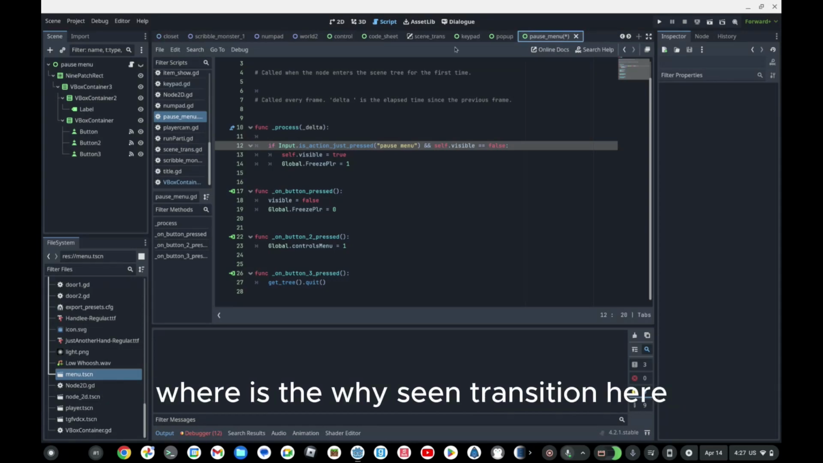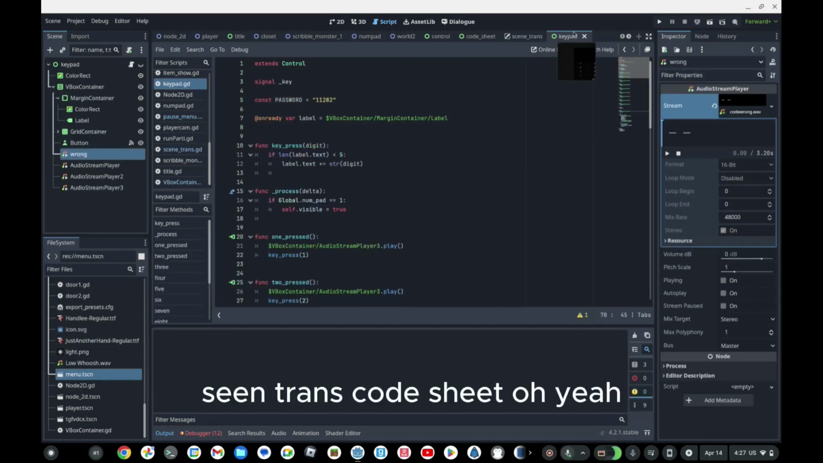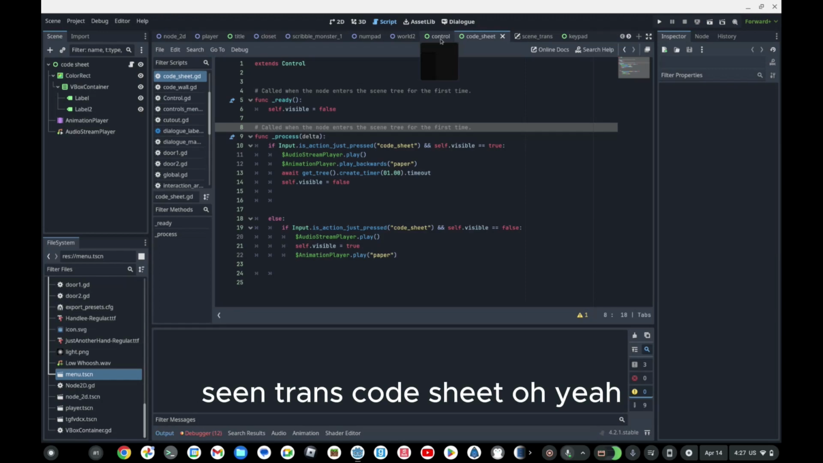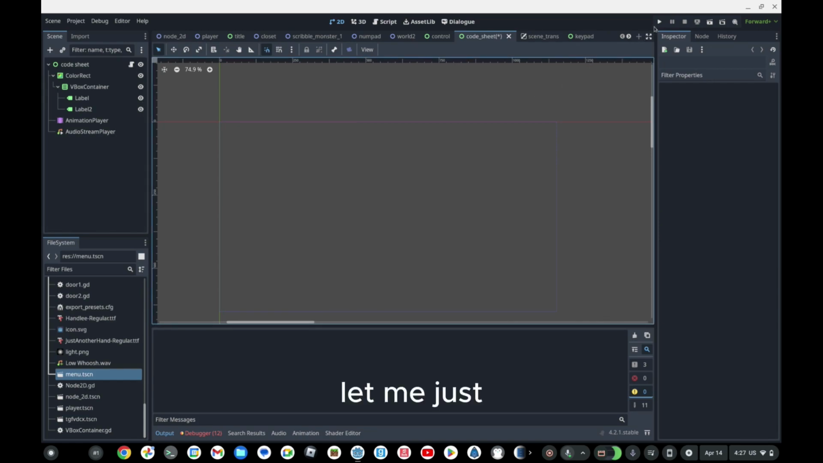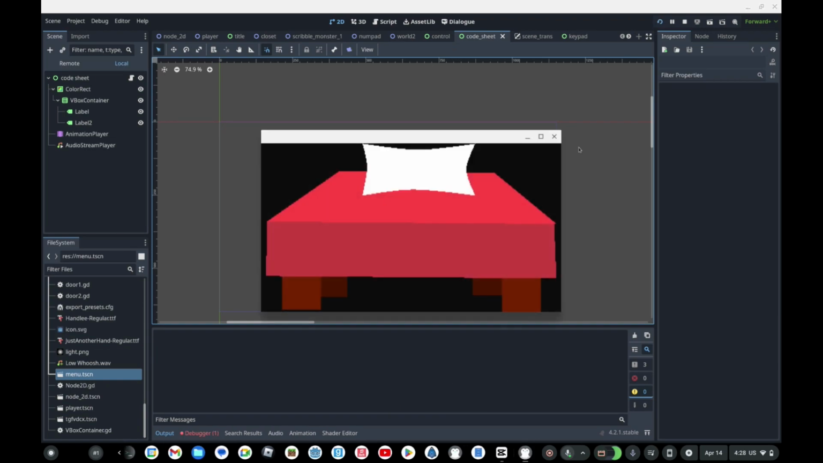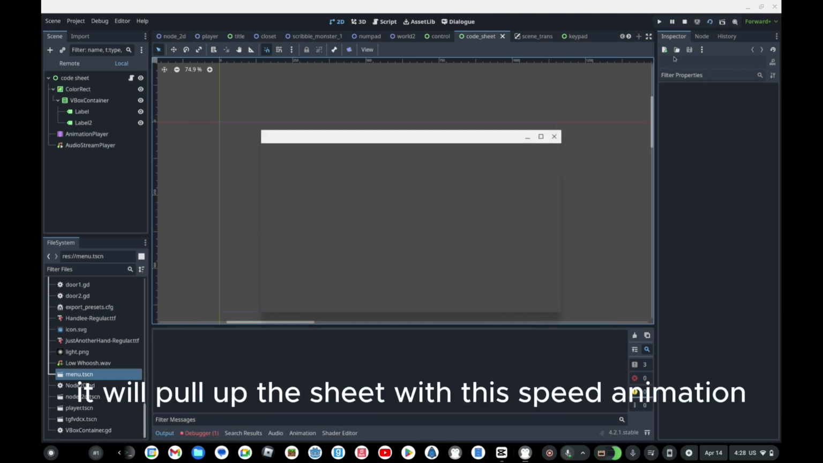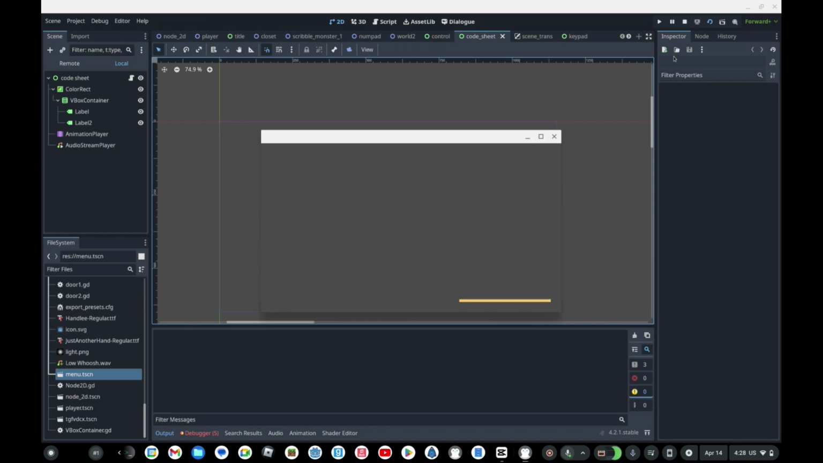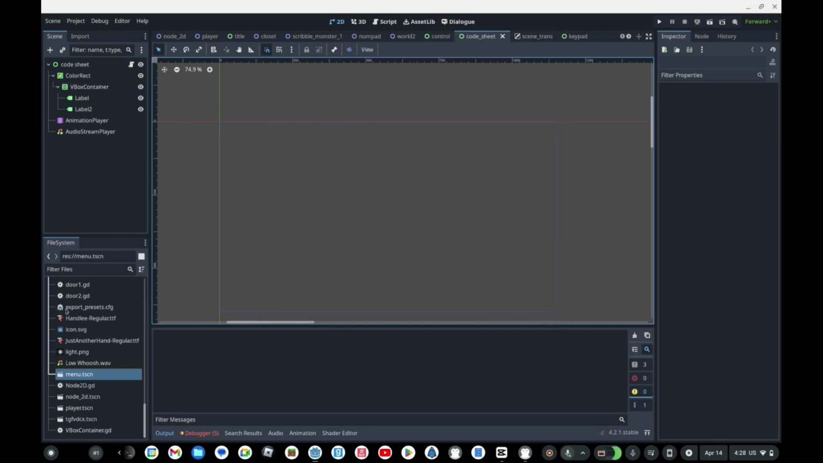Okay, where is the... Why is scene transition here? I don't want scene transition here. Scene trans code sheet. Oh yeah, I haven't showed you code sheet. So the code sheet is this fancy boy right here. Oh no, not play this. Ugh, okay. Alright, so when I run this and I press M, it will pull up the sheet with this sweet animation, yo. Look at how cool that is. That's cool. I thought it just appearing was boring.